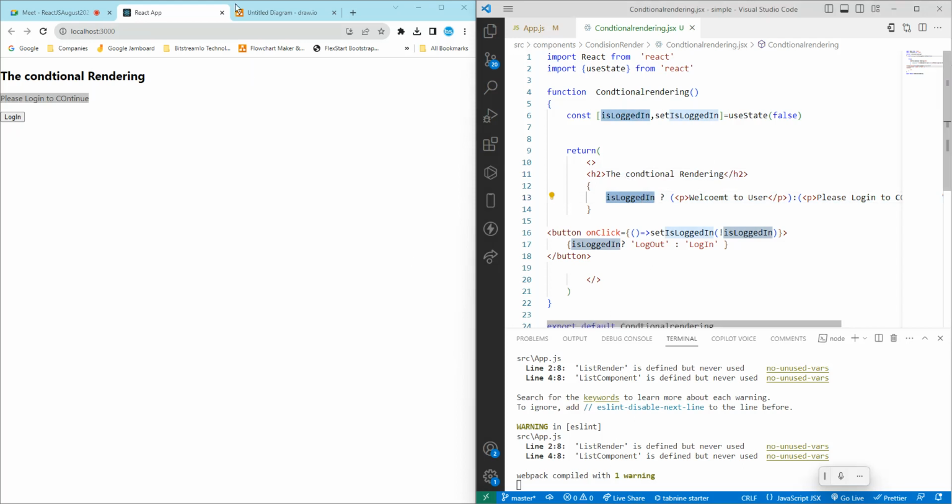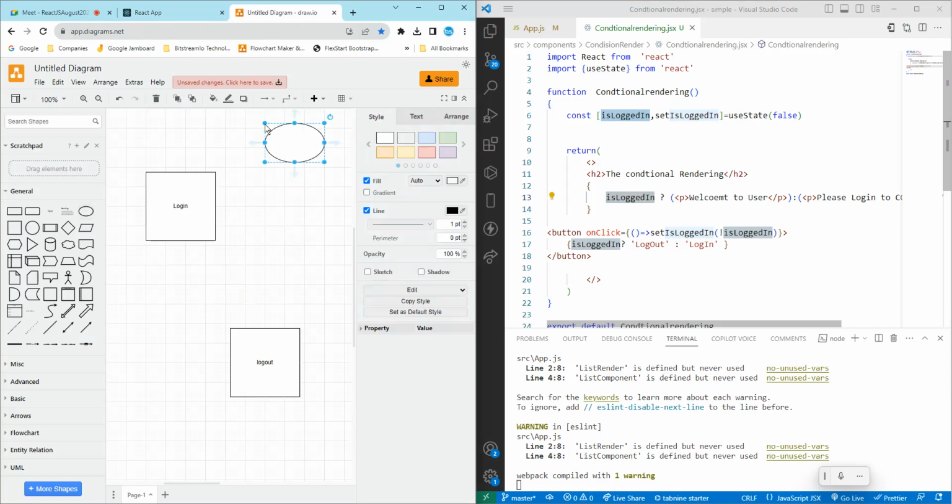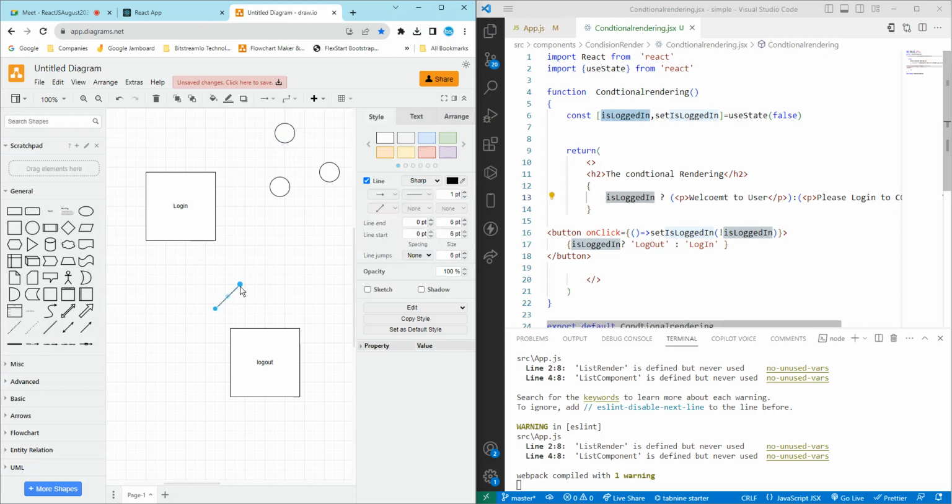How does the ternary operation work? Yesterday I explained there are three things. This is the condition. Whatever the condition, let's say you are going to enter the cinema hall. What is the condition? You should have a ticket. If you have a ticket, then you are allowed to enter the cinema theater.